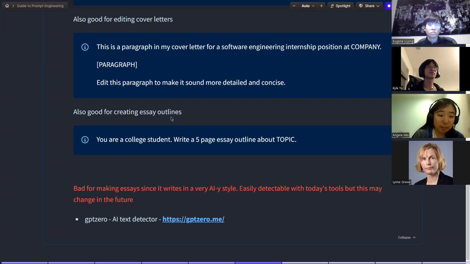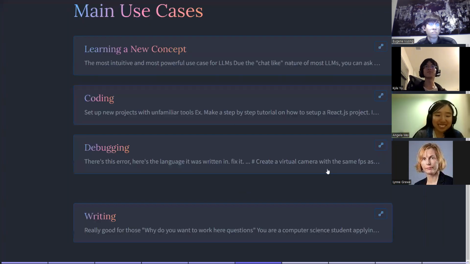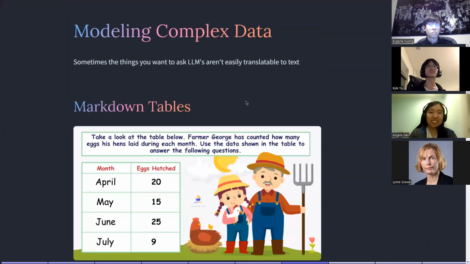Just a brief disclaimer: you do not want to use LLMs to write your essay, because LLMs like ChatGPT write in a very specific style that is very AI. It can be very easily detected with tools, although in the future it might be harder to detect, but still don't do it. GDSC core team does not condone you cheating with LLMs. Okay, let's continue.